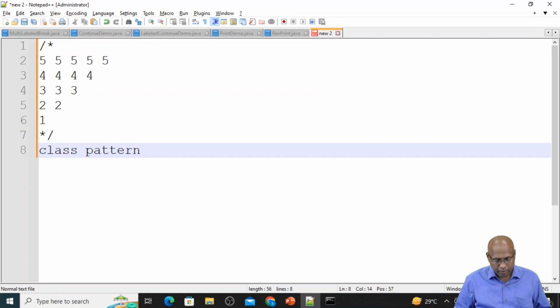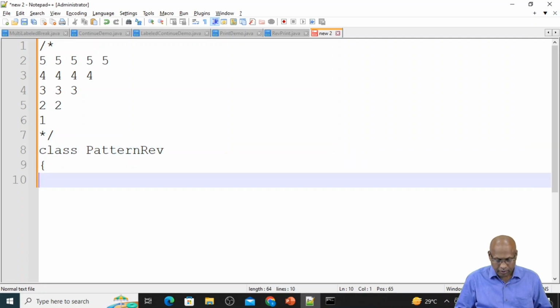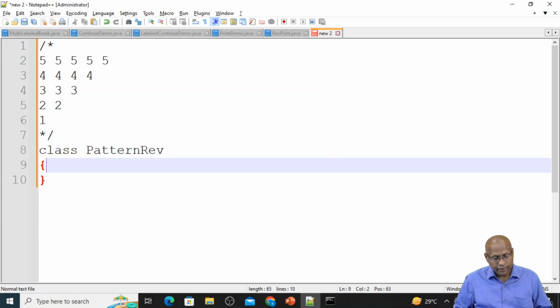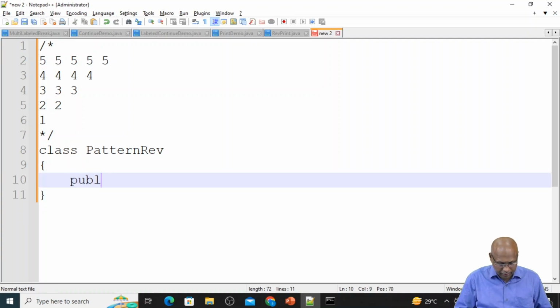Print pattern. Pattern reverse, I'll write. Okay. And the first letter is always uppercase. This is the general standard. Pattern reverse. Okay. Then public static void main, String argument array.